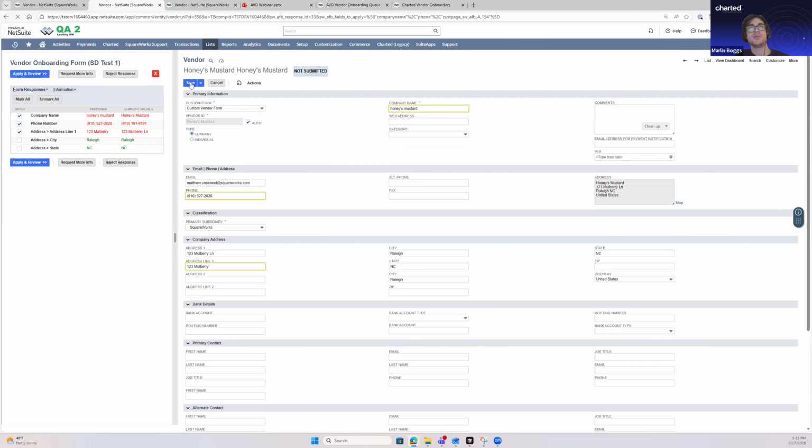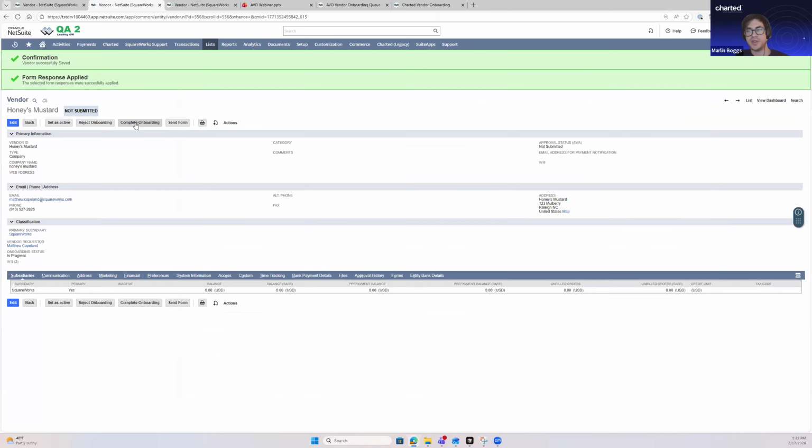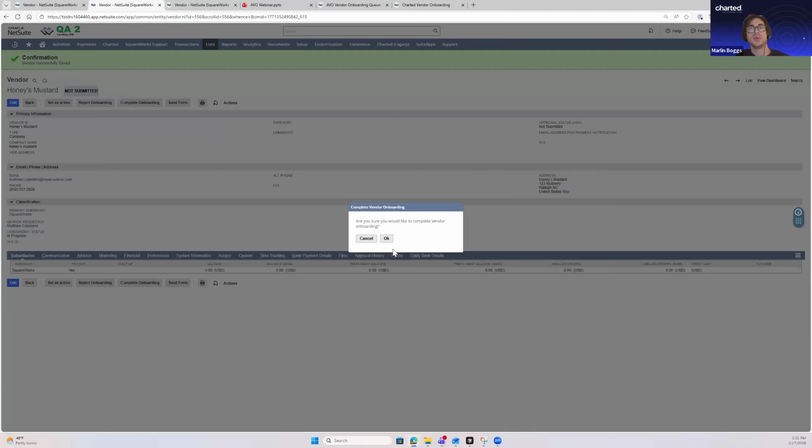So that's the review process and how you apply that information to a vendor record. And then once you're done, you can click complete onboarding, and that indicates that that vendor is ready to be paid, in the case that payment information was communicated.